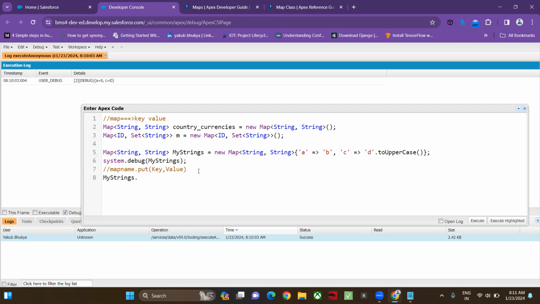My string dot put. So what is our key data type? String. Means our key should be string data type. Let's suppose my string name is E. For this, which value do you want to keep? I want to keep elephant. Okay, so now what I'll do is I want to debug it.